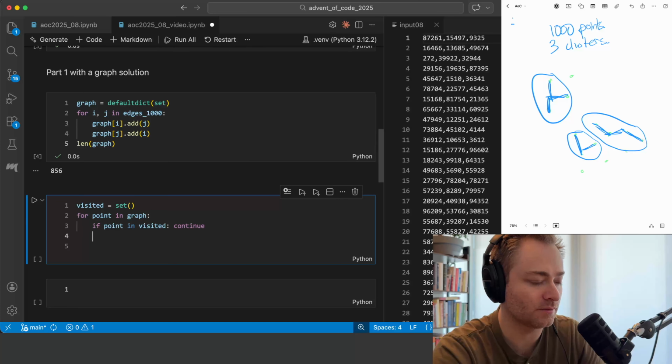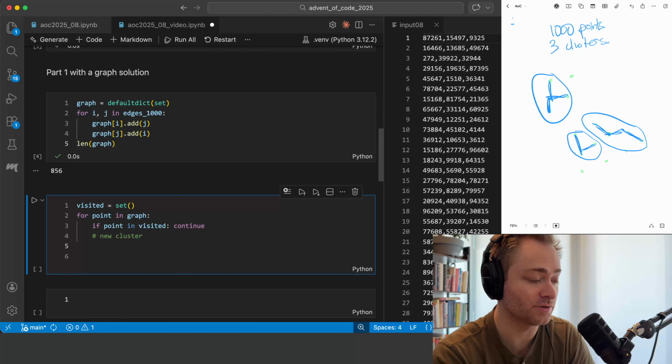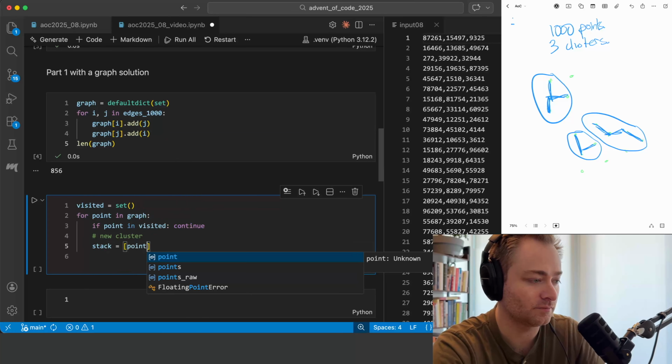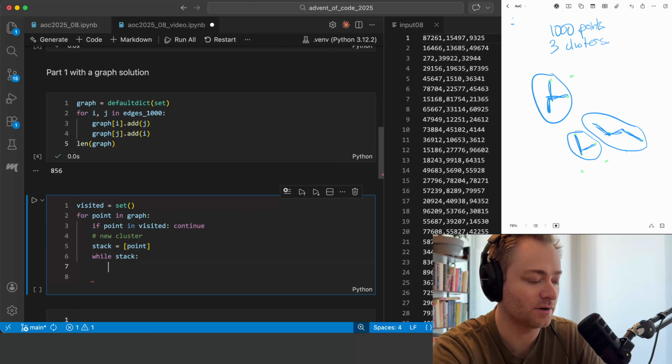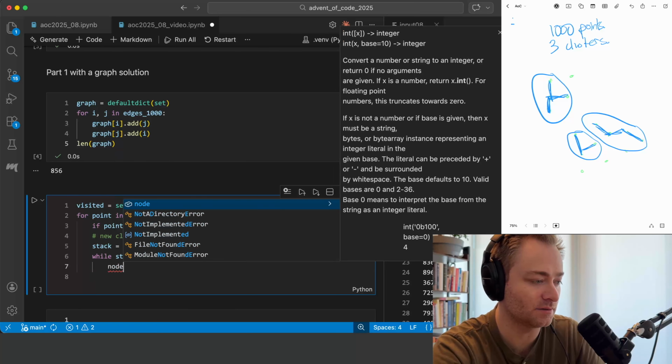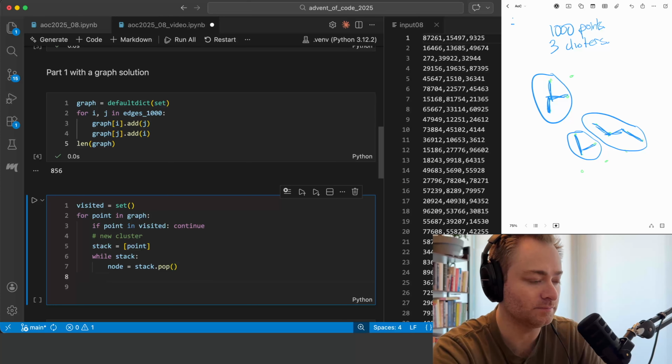Otherwise, we found a new cluster here, right? So new cluster, and we're going to explore the cluster with depth first search here. So create a stack variable here, and I'll put the point in it, and then while stack, we're going to pop from the stack, so I'll call it node, and then we're going to look at all the neighbors of node, right, using the graph we just built.